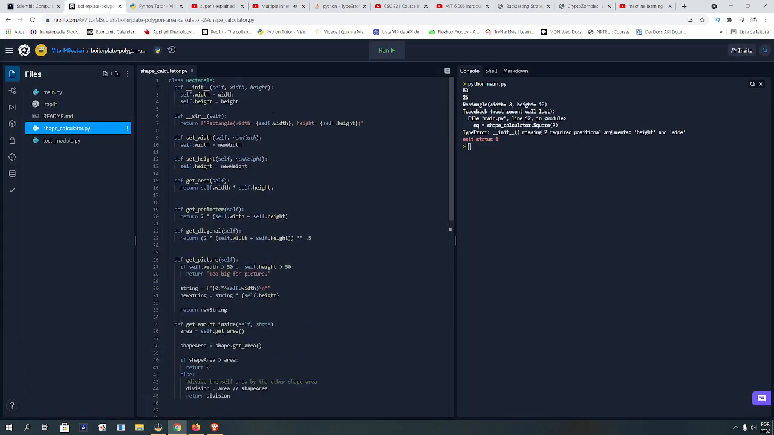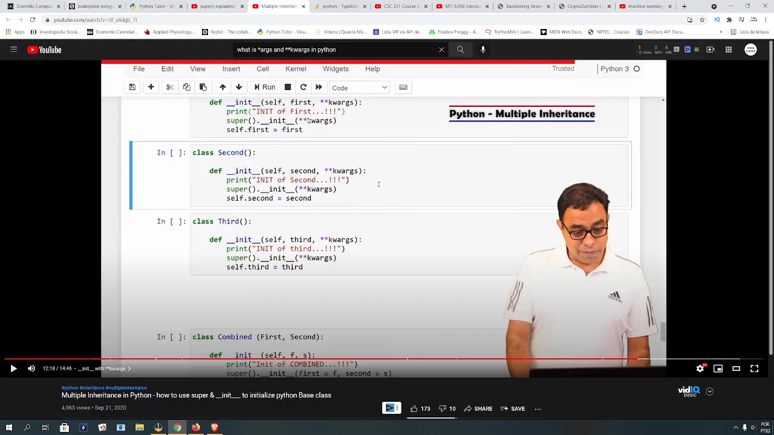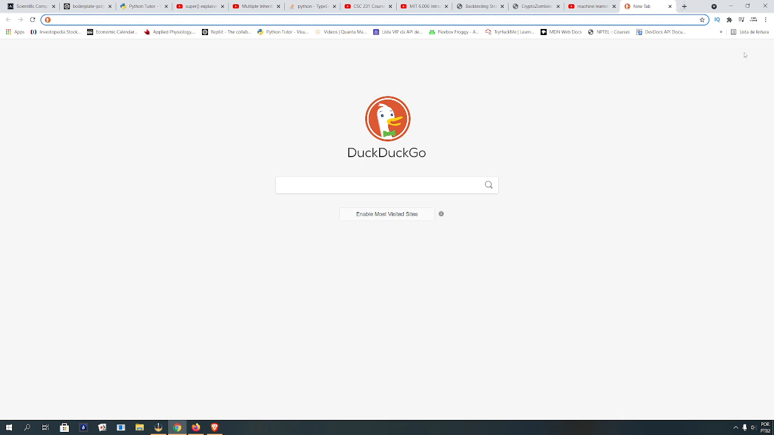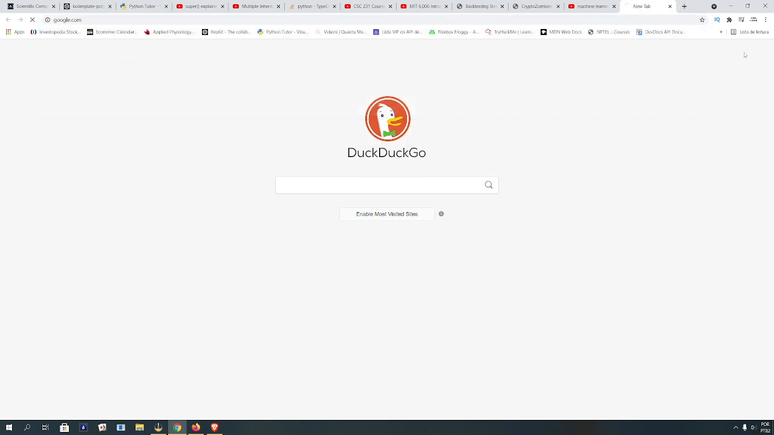Okay, same thing I'm doing. So I think it's just putting keywords here. Show asterisk. See on Google how to say this.